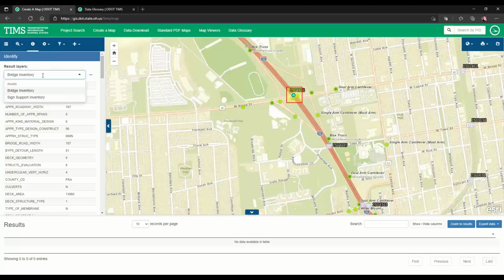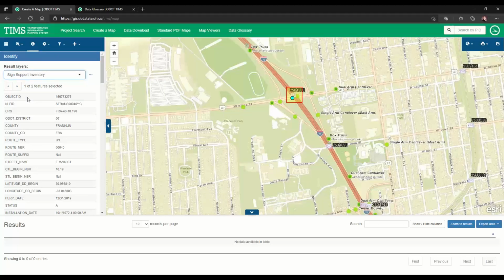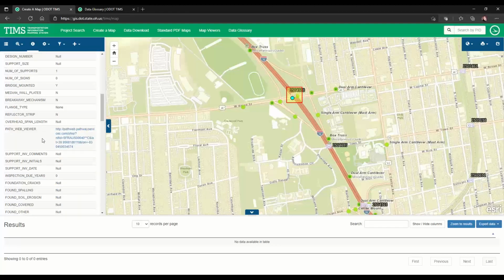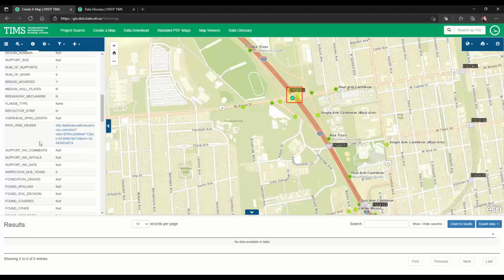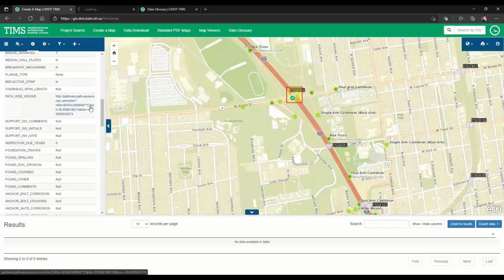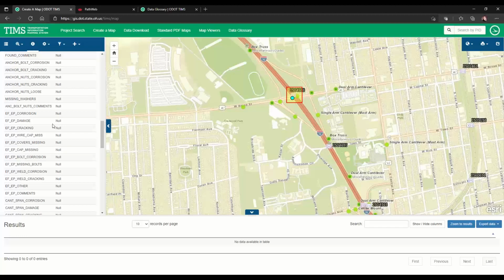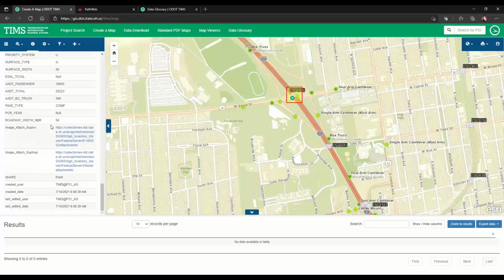Okay, so back to our create a map, we can switch and look into our sign support inventory. And like a lot of our other transportation asset management assets, you're going to find a lot more information in the table, some links to other systems. Our Path Web Viewer, you'll see a link to this, and this will allow you to link directly to that location in our Path Web system. That's the first time I've opened that today, so we'll give that a second and keep scrolling. And at the bottom, you'll see we also have attachments for when these assets were inventoried or inspected in the field.